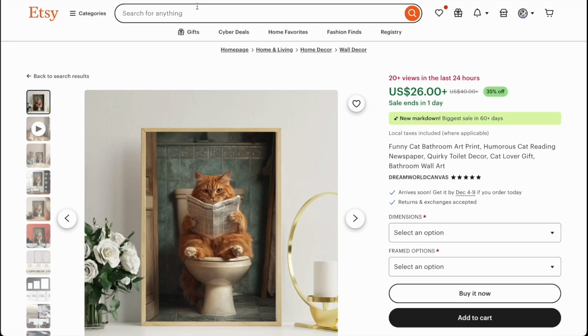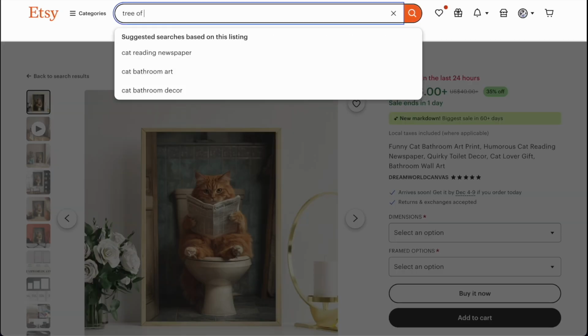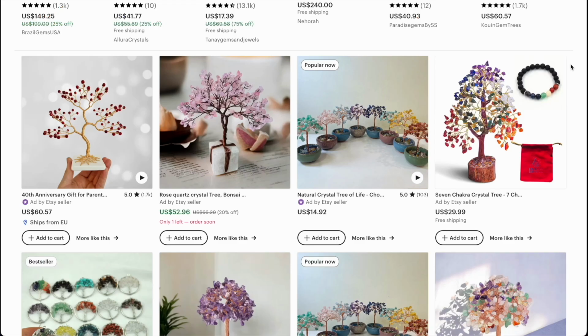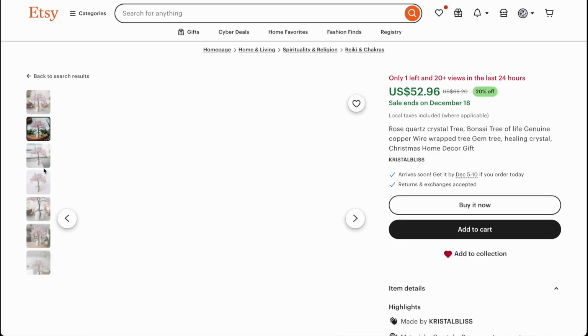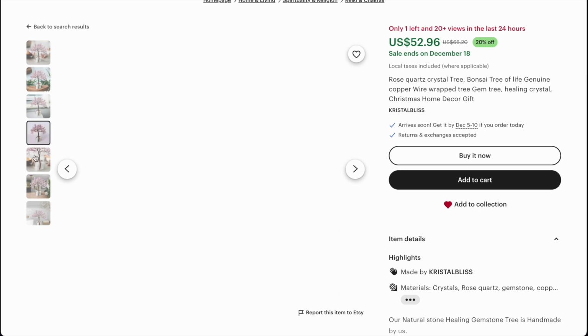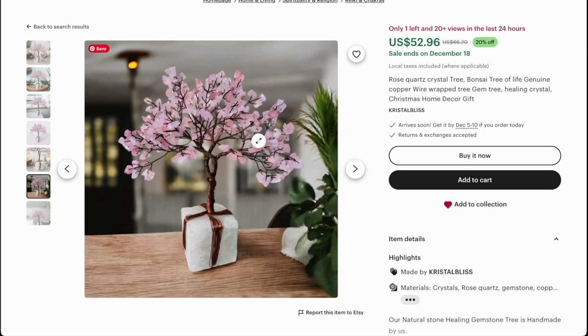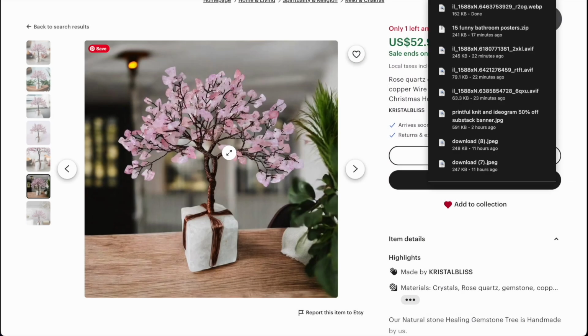Going down and then going to Etsy. Tree of life gemstones. And here we can go to this one. This one looks really good. Do I have it in the living room space? Oh, this will be fine. Save an image.